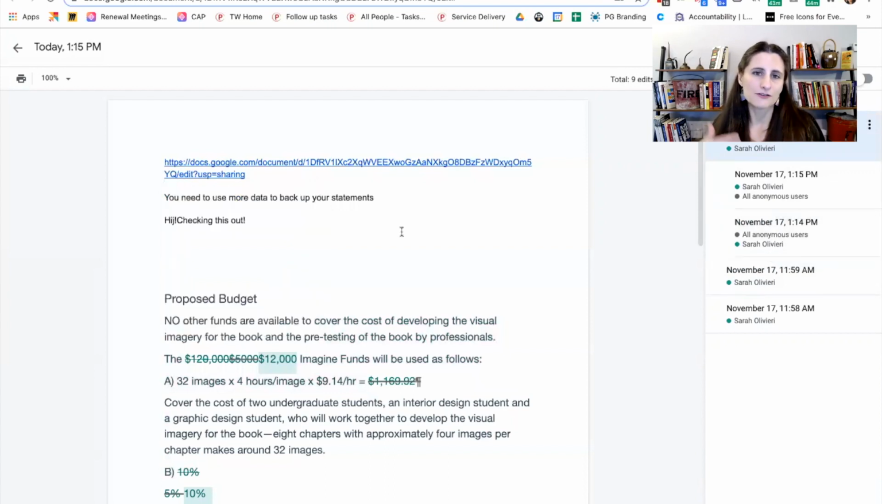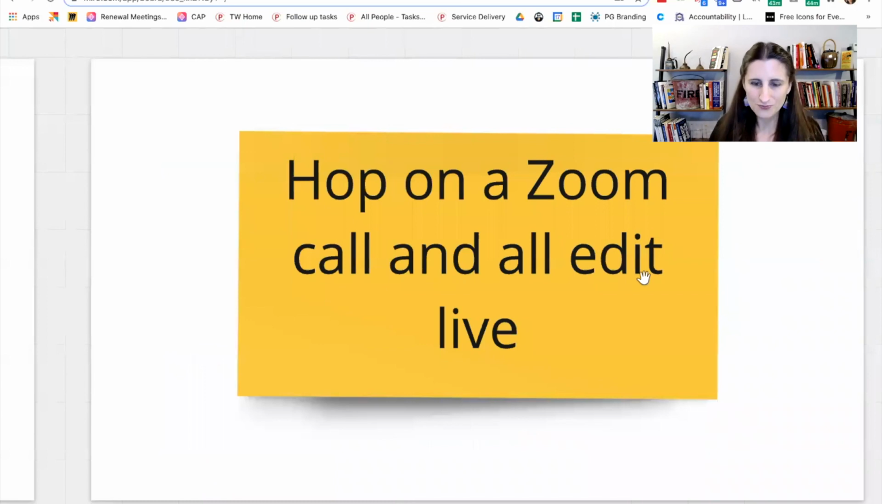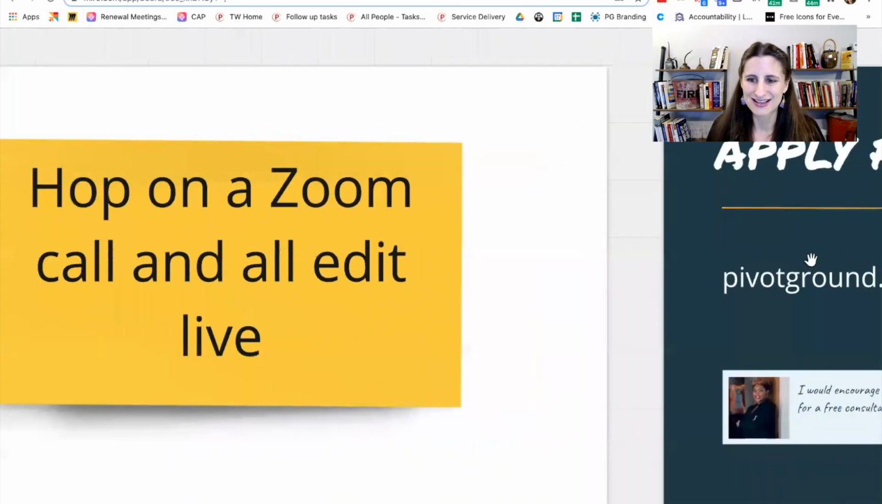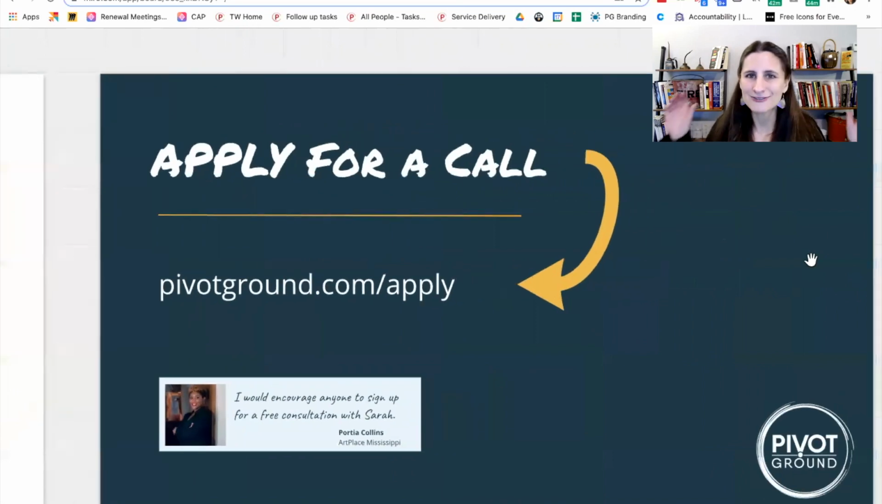So the alternative to this that this is replacing is where you send somebody a file in an email and they edit it and they send it back. You now have one master document and you don't have to worry about version control when you do it this way. So that was my last tip. Hop on a Zoom call but all open the document together and start working on it together. That's 15 minutes and 5 tips.